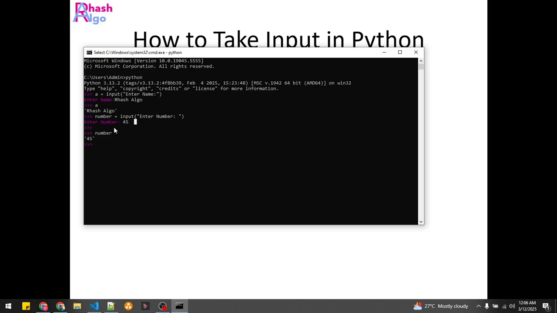So now if I want to take this as an integer value, what should I do? The only simple way is to typecast that to int. Very simple. 45. Now number, see, I don't get single quotes here. It's very clear it's an integer value. If I want to see the type of it, it's int. Okay, it's very clear, right?